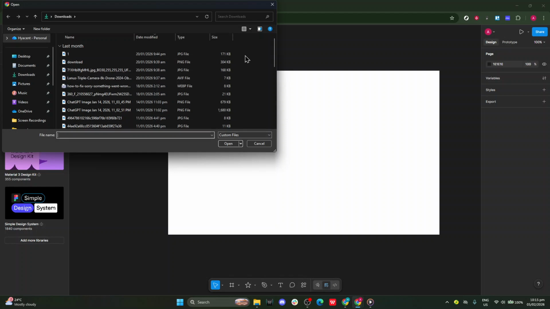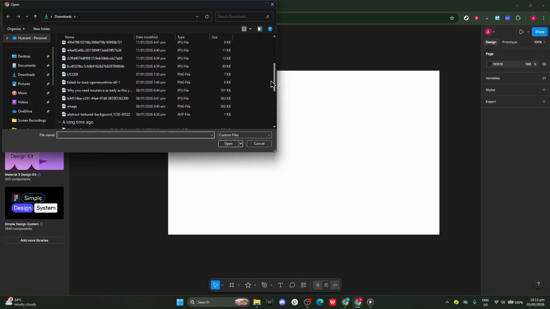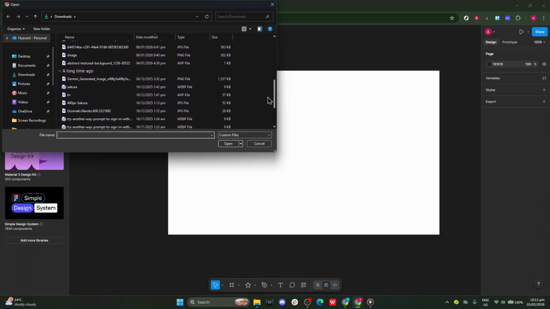That's it. Go to the right side, go to the layout guide, and choose grid. Keep practicing with it, and your layouts will immediately look more polished and intentional.